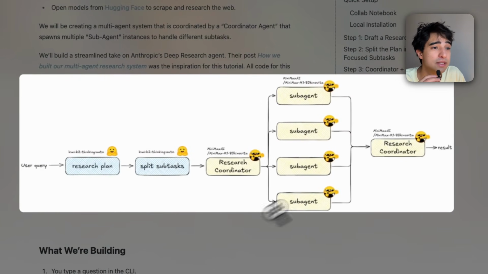So it's going to be a complete system where you send your user query. Then you have the system generate a very detailed research plan. And with that research plan, we're going to have another model split it into multiple sub-research tasks. And then we're going to send the whole thing to a research coordinator. And it is this research coordinator who's going to have another tool or another ability to create sub-agents. And each sub-agent is going to research each subtask that was generated before.